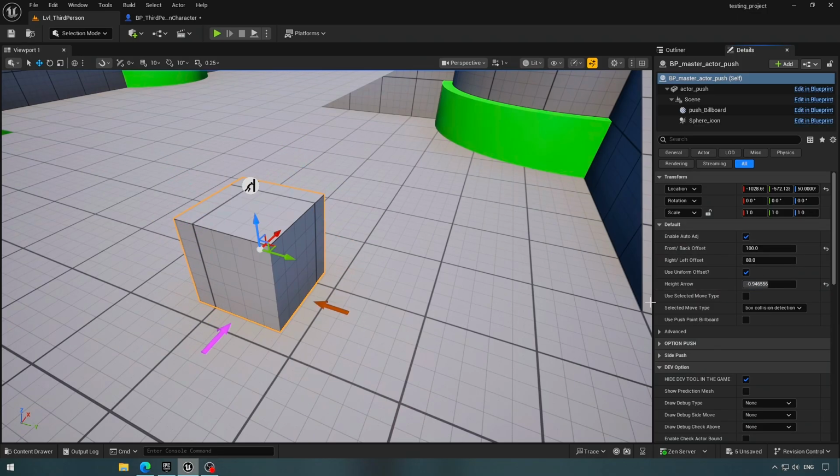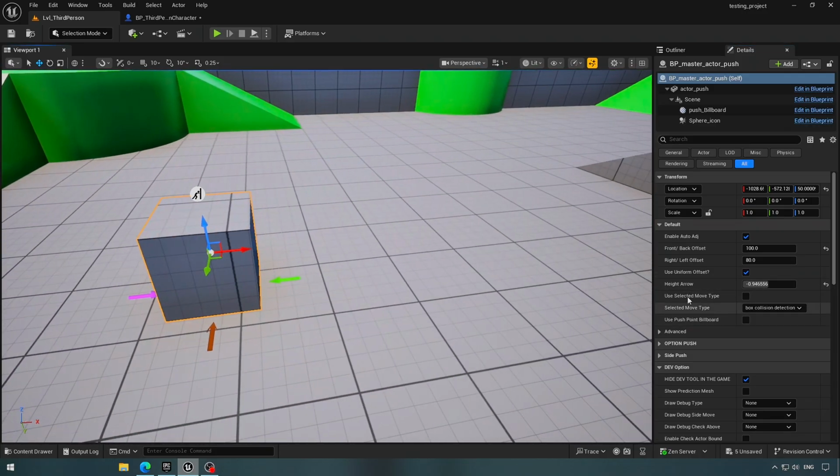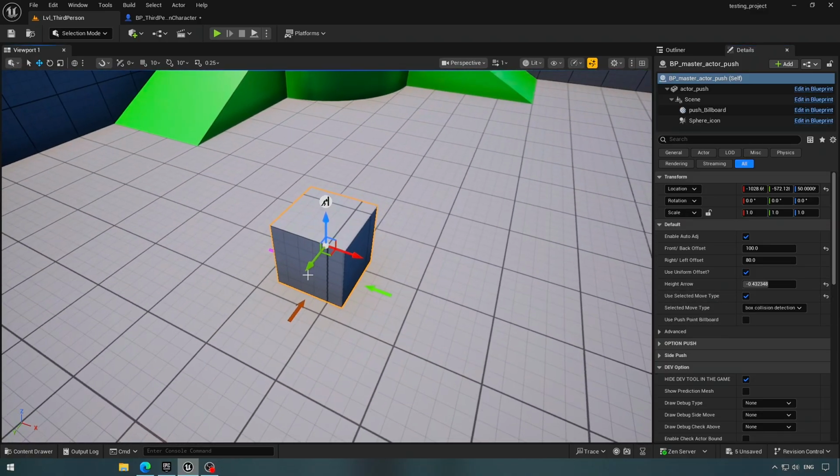At this point, we reach a very important setting, Use Selected Move Type. If you enable it, the system will use the movement type that you manually choose in Selected Move Type. If it is disabled, the system will automatically try to choose the most suitable method.